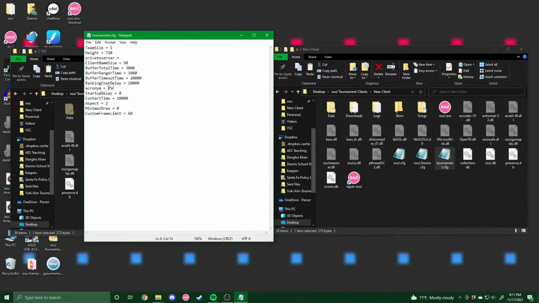Acronym is self-explanatory. If you change this, it changes what the filter is on the tournament client for displayable lobbies. The tournament client will display all multiplayer lobbies which are currently active and start with your acronym.